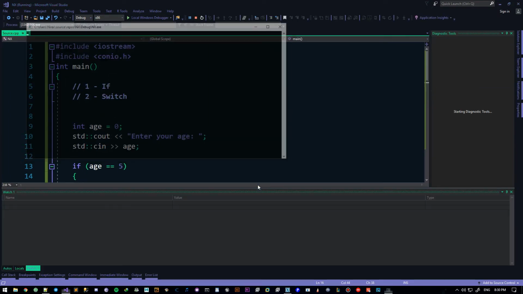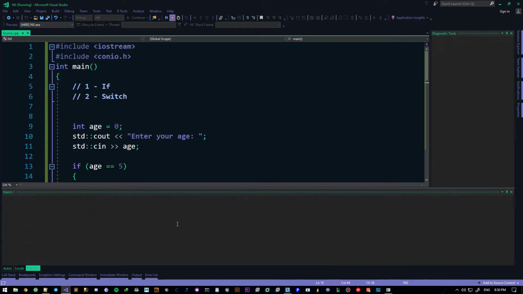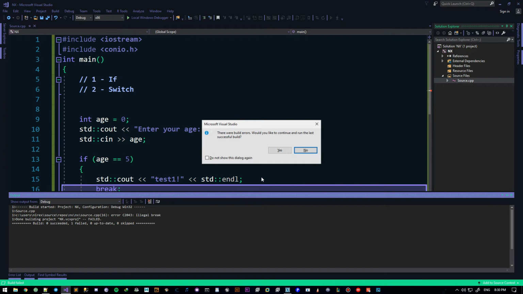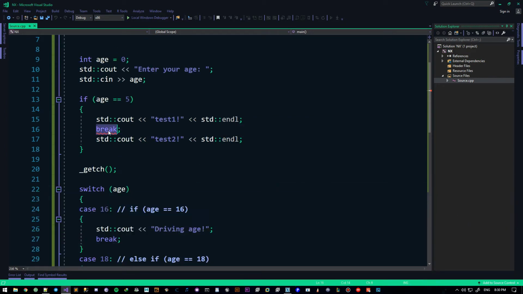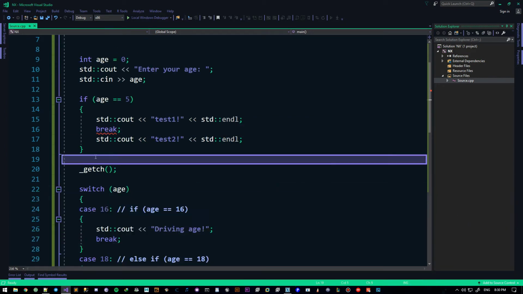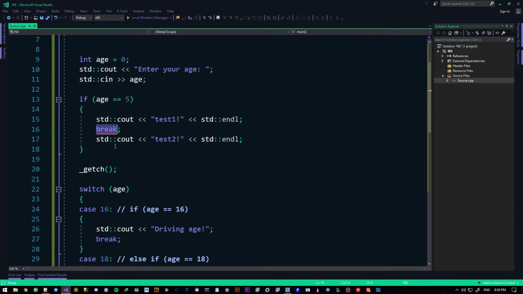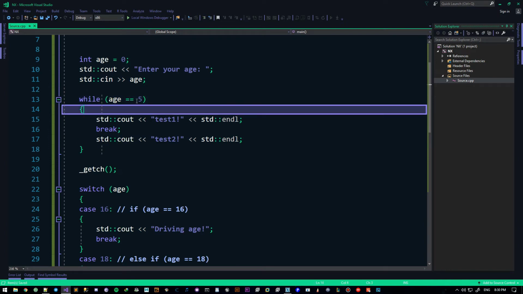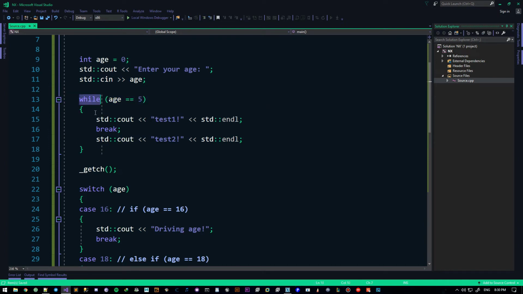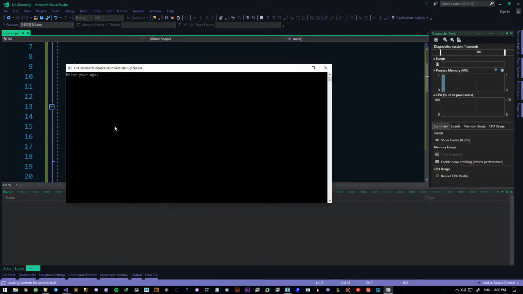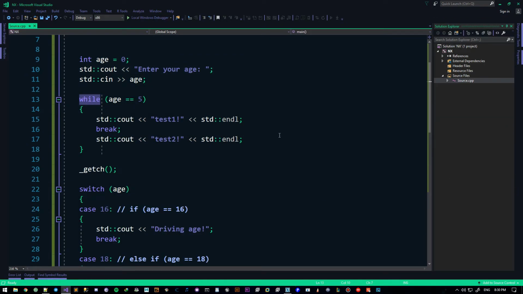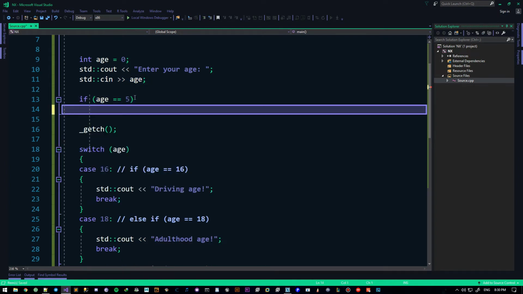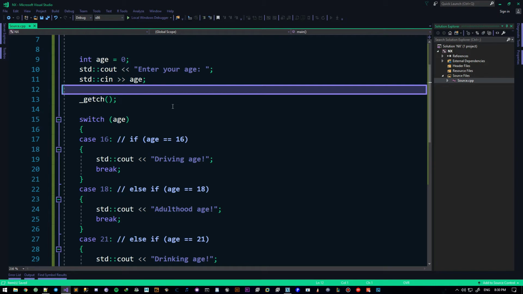Now, if I do it right now, if I say age is 5, test 1 and test 2 will both be printed. But if I break out of my if here, well, I can't really use a break here. I can break out of a while, but I can't really break out of an if. So we'll talk about this later. But when you break, when I say 5, test 1 will happen, then test 2 will not be printed. So it can be used on if, and I mistook that for while for some reason. I don't know why, but I did that.